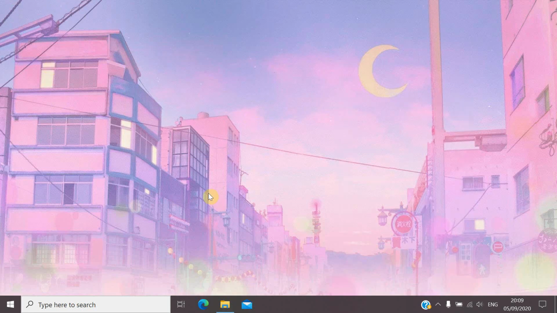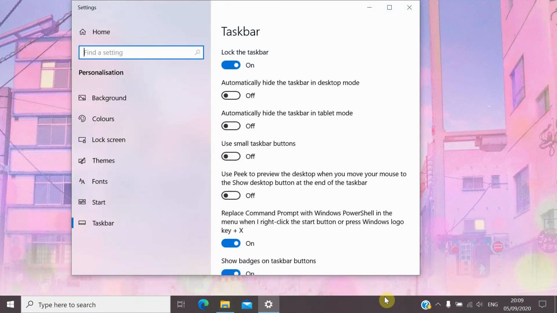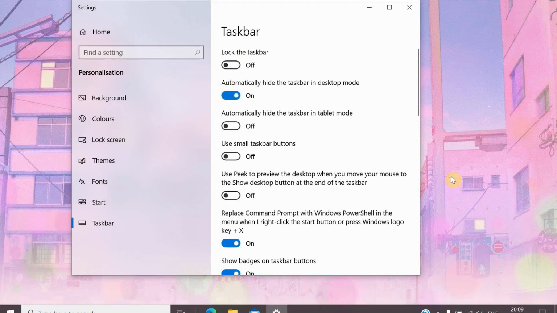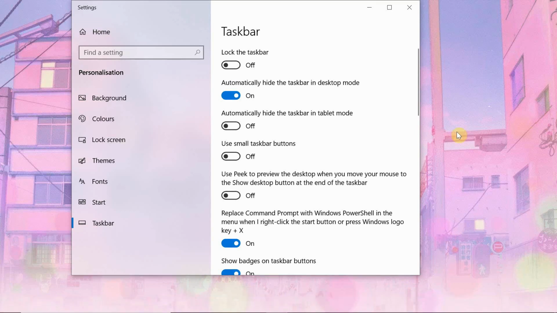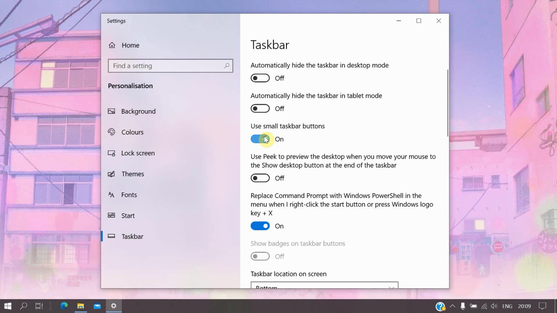Next, we're going to move on to the taskbar. Right-click, taskbar settings. First of all, unlock the taskbar. And second, turn on this option, so it only appears when you need it to. You can already see the screen looks so much bigger. Put this as small, because, as you can see, the taskbar has turned so much smaller.